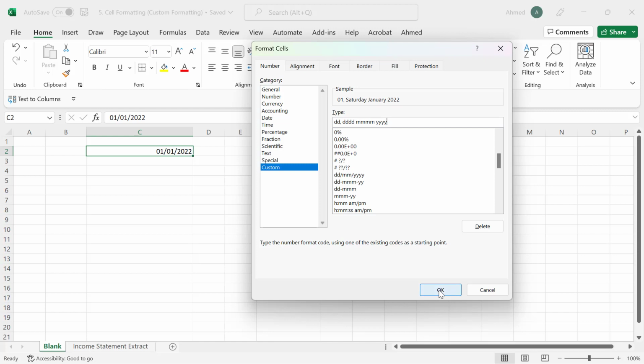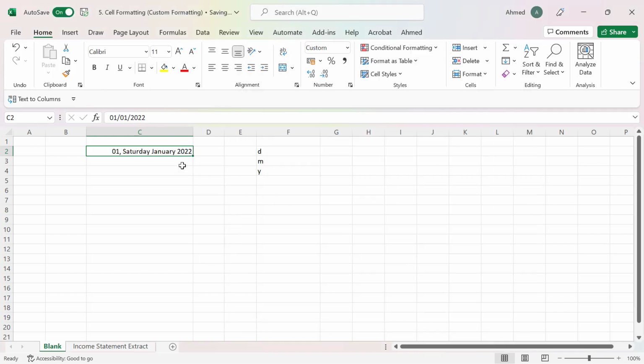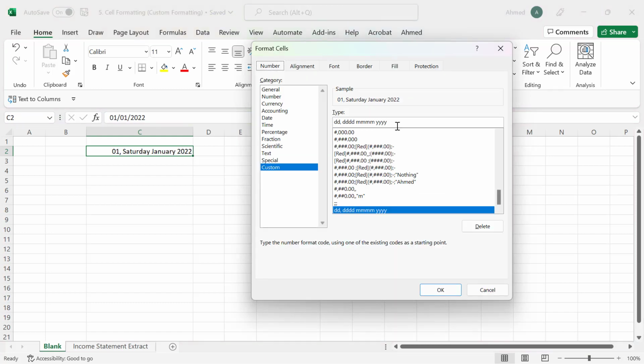So when I click OK, I'm going to have my date displayed like this. And remember, when you check inside the formula bar, this is what you get, right? Now, if I ask you to do this using month, day, year instead of day, month, year, let's go to Control 1. All you have to do is make sure that you express the M side of the code first before the D side of the code, right?